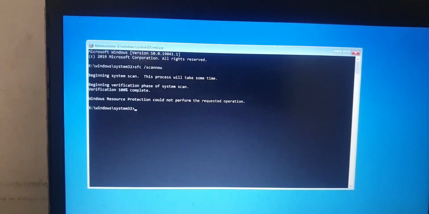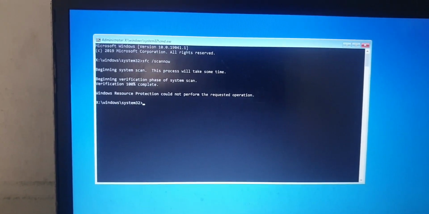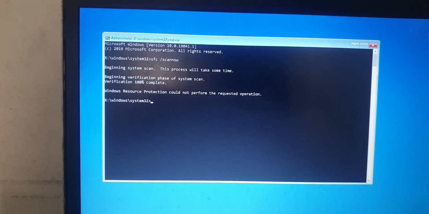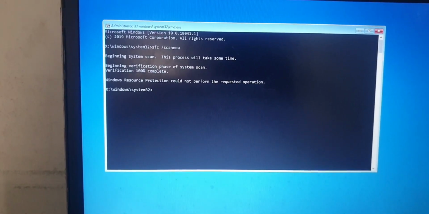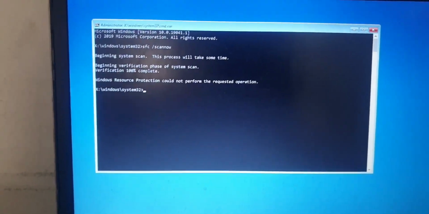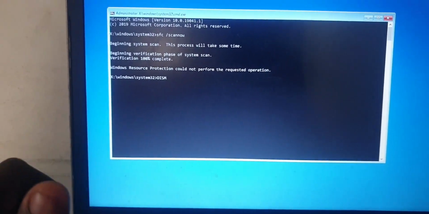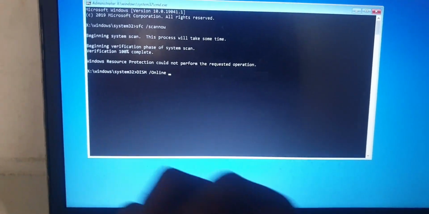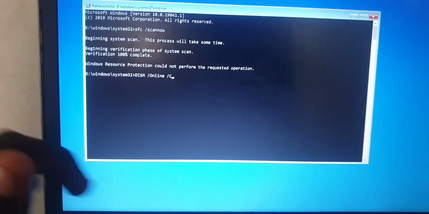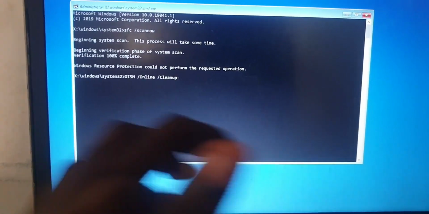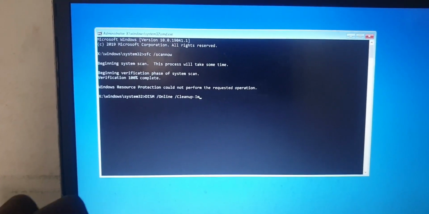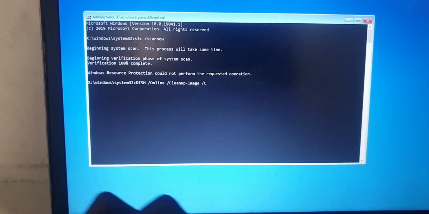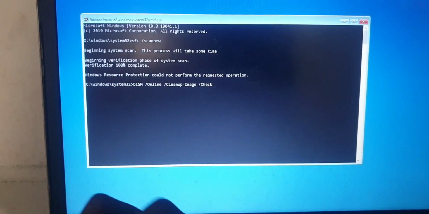If you get a message pop up that says Windows Resource Protection could not perform the requested operation, it means there's nothing wrong with your system files. But if there is something wrong, then you need to type the following codes, such as DISM /online /cleanup-image /checkhealth.